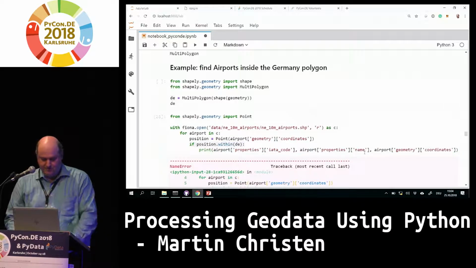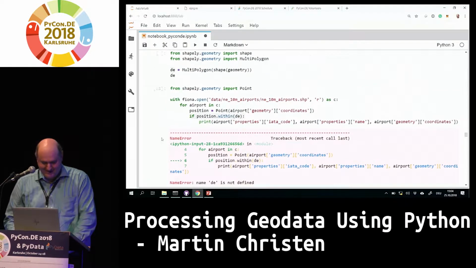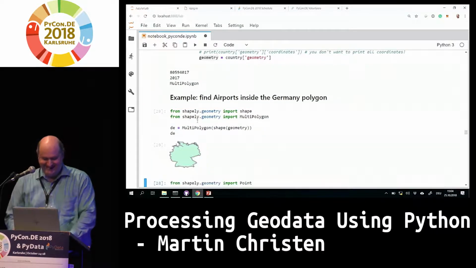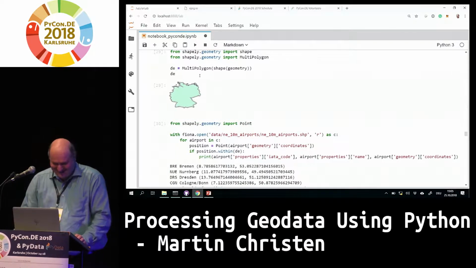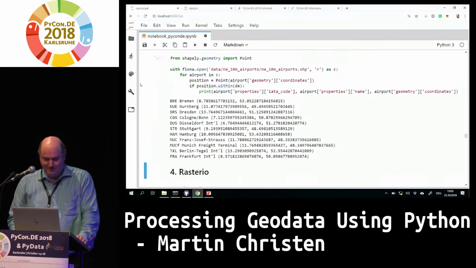So let's look at what comes out. Oh, that's nice live coding. I did not execute that. Yeah. It's too difficult to execute, I guess. Okay, you see, we have some airports here.